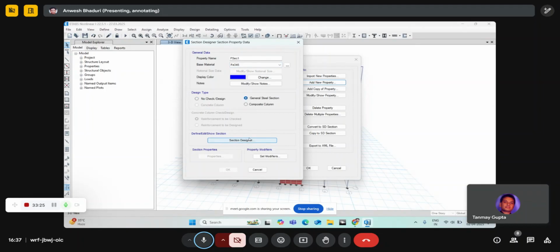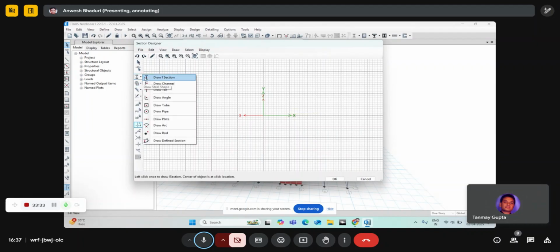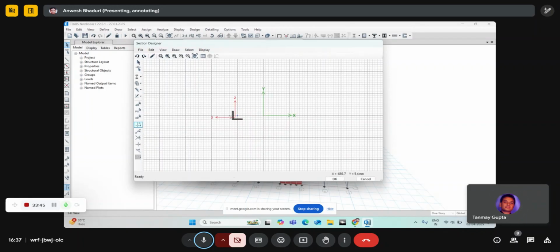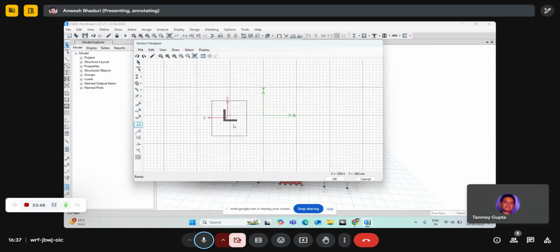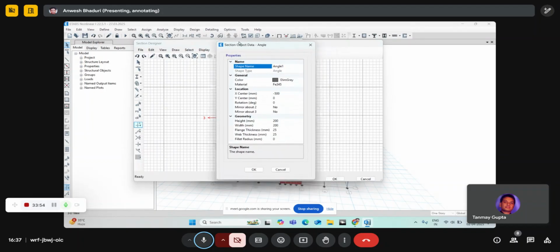Okay, in the section designer, as we had done for that L-shaped RCC section, here we have some predefined I sections, channel sections, P sections, and angle sections. From here we can use the replicate command or change the dimension of this angle section by right clicking and going to the geometry portion, where you can change the height, the width, and the flange thicknesses, and the fillet radius as per the design requirements.